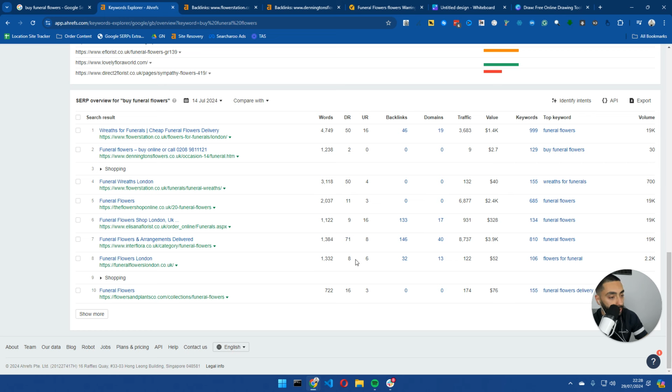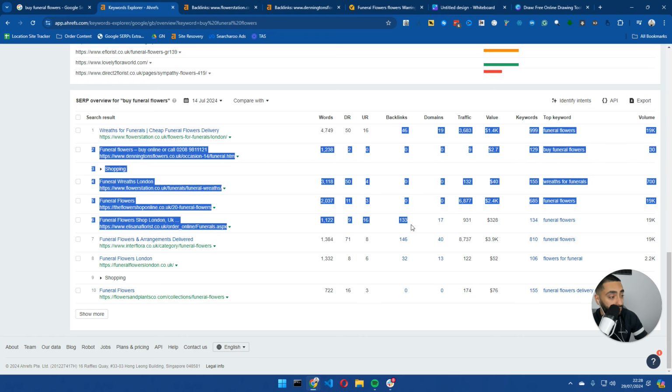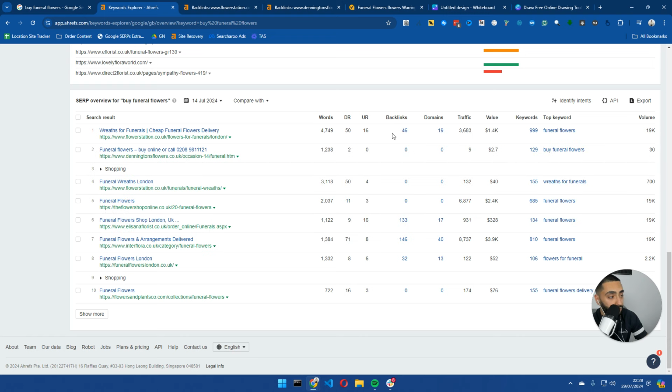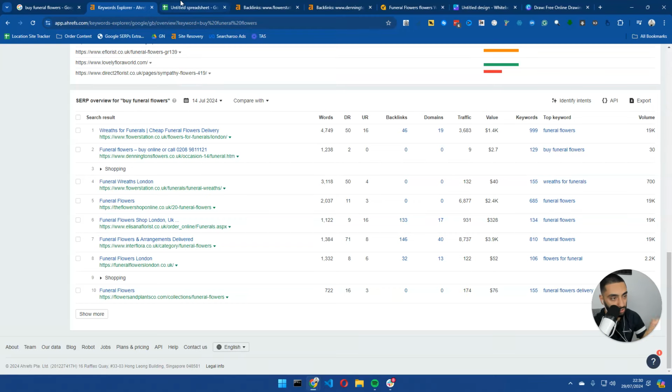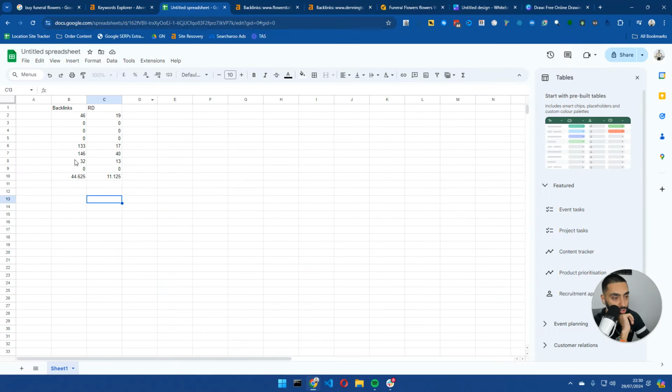Because obviously, if we were to take the average of the top 10 ranking results, so you've got 46, 133, 146, 32. The average of that is probably, let me pull up a calculator. So this is the actual export. I've just quickly created a Google Sheet here.